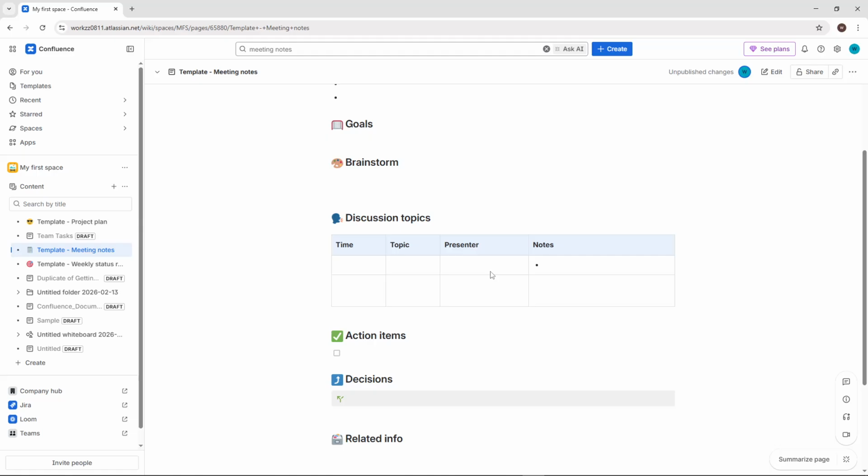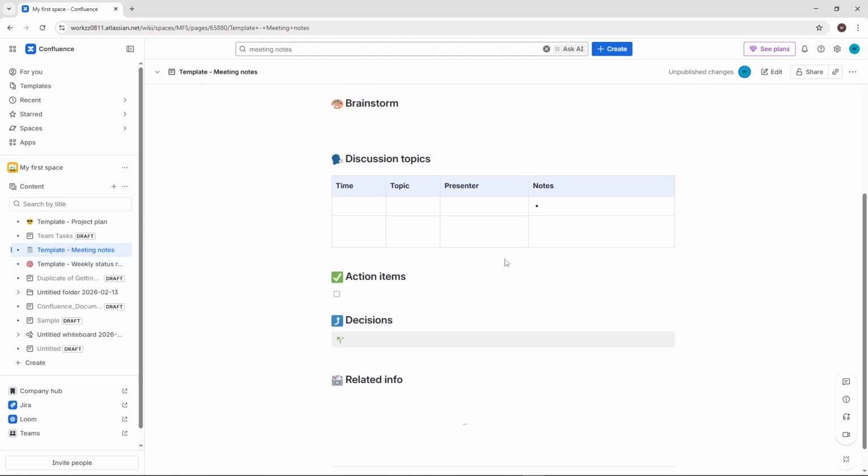As the meeting gets underway, capture key discussion points in the notes or decisions area. Keep it concise and when needed, use bullet points to make items scannable. Be sure to clearly highlight any decisions that are made so they stand out during review.